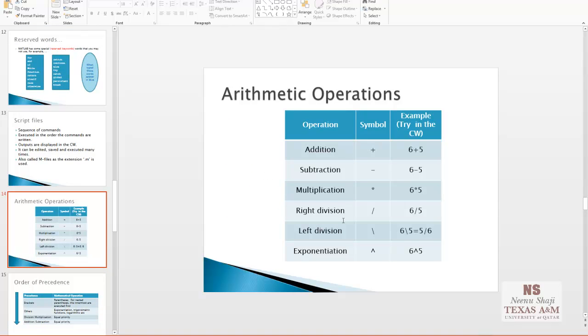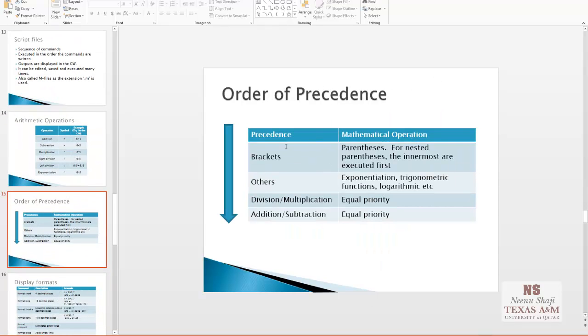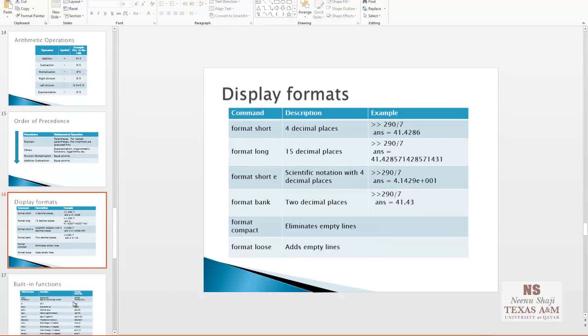Here is a list of arithmetic operations. You have addition, subtraction, multiplication, right division, left division, and exponentiation. For the order of precedence, brackets always come first, then other operations like exponentiation, trigonometric functions, log functions. Division and multiplication have equal priority, so you go from left to right unless you have some brackets in between. Addition and subtraction have equal priority.